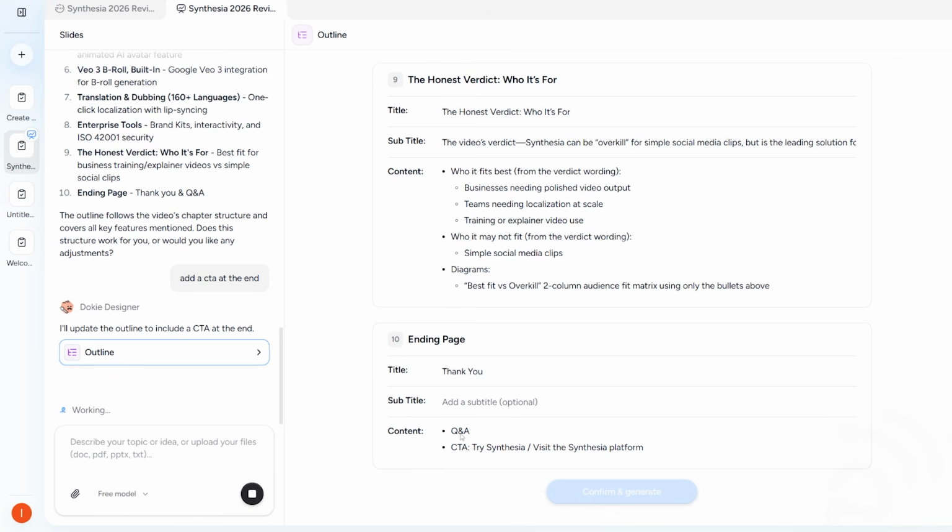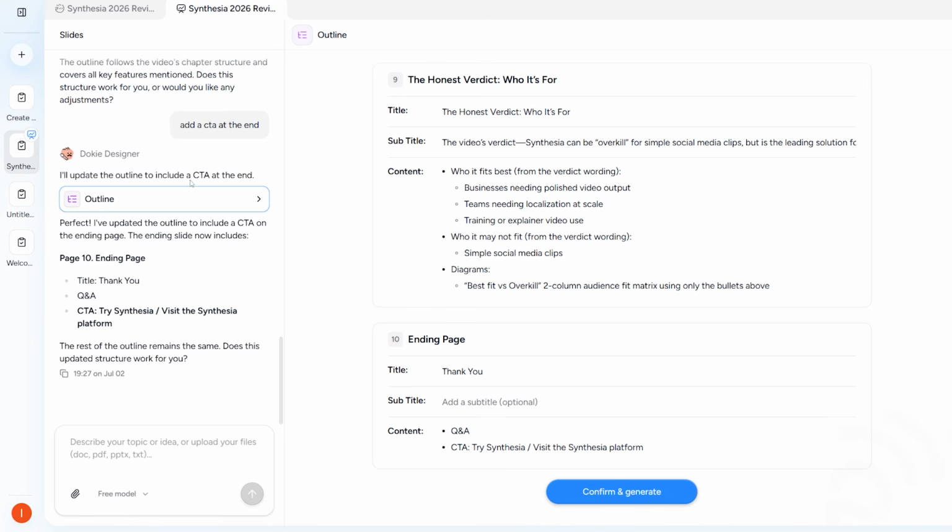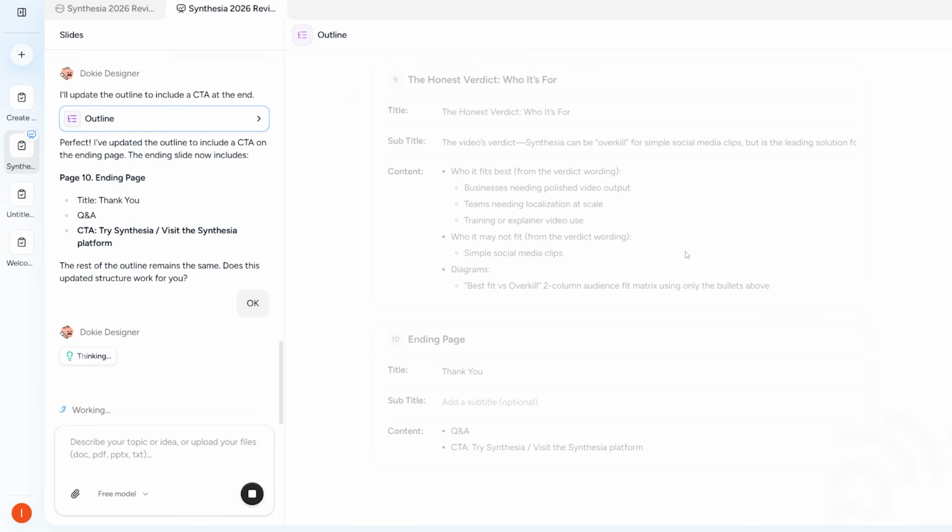Okay, and it has generated a questions and answers page, and also added the CTA right here. Okay, that's bullish. It said I'll update the outline to include a CTA at the end. Perfect. They have updated the outline to include a CTA on the landing page. The heading slide now includes it. The rest of the outline remains the same. Does this updated structure work for you? And I'll say yes, and just click on confirm and generate.